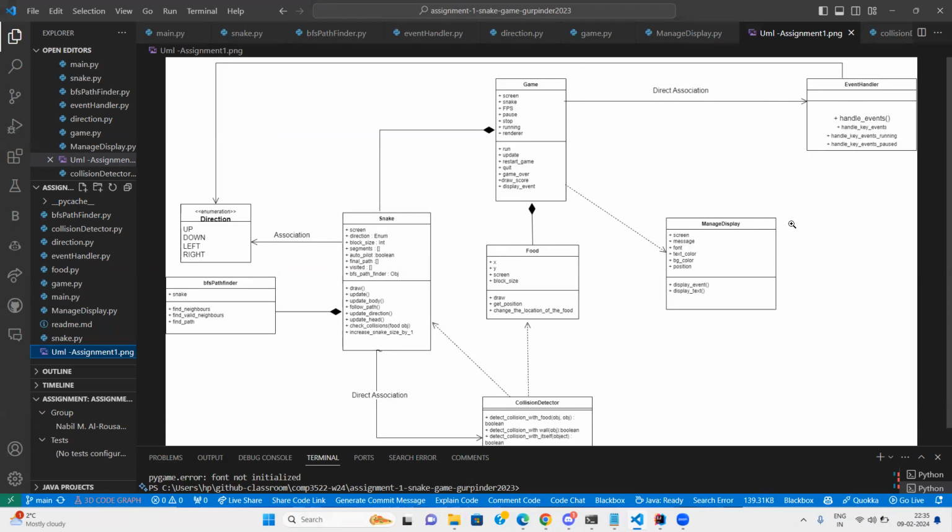So in future, if we want to add more functionality, we just have to add it into the event handler class. And if we want to display something, we need to hand it to the manage display class. Now the game is in relation with the snake and the food. It is a composition relation, because if we delete the game, there is no meaning of having a snake and a food. And in the game class, we have the snake and the food.